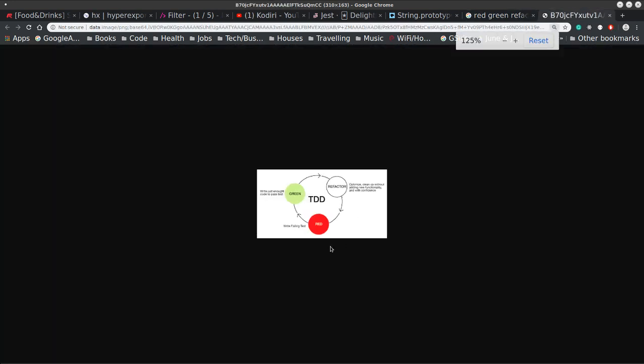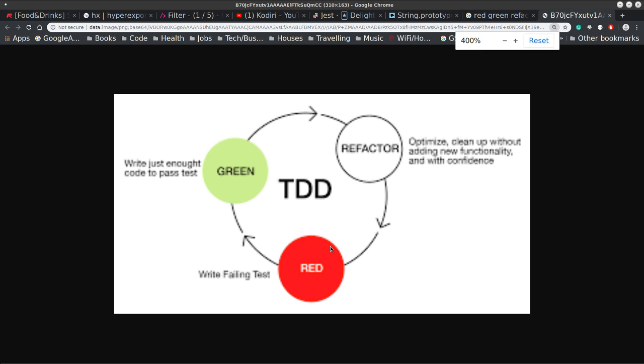That at least looks the same as what we have. All right. So you can see it's a very cyclical process. Sometimes it's abbreviated like this: red, green, refactor. So we'd start at the red place. We'd write a failing test. Of course, it's going to fail because we haven't written any code to pass the test. Then we write just enough code to pass it. And then optionally, we can optimize and clean up the code without adding any new functionality.